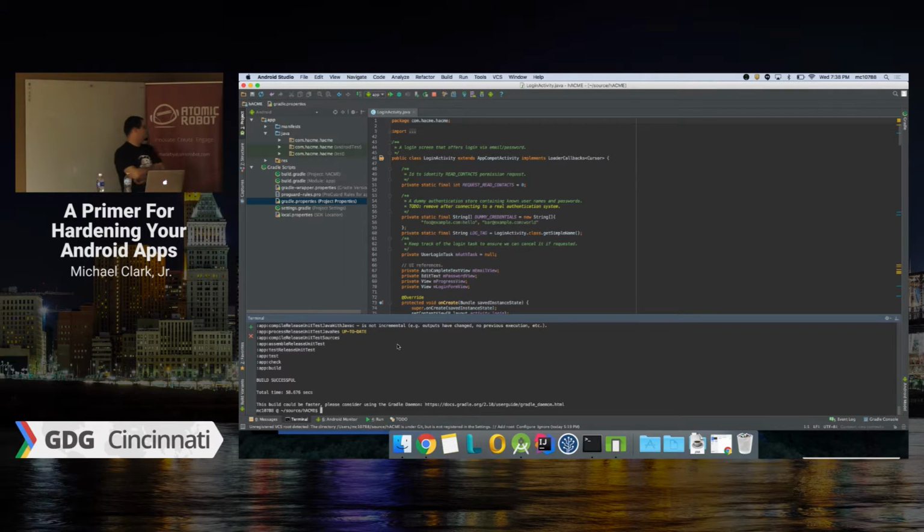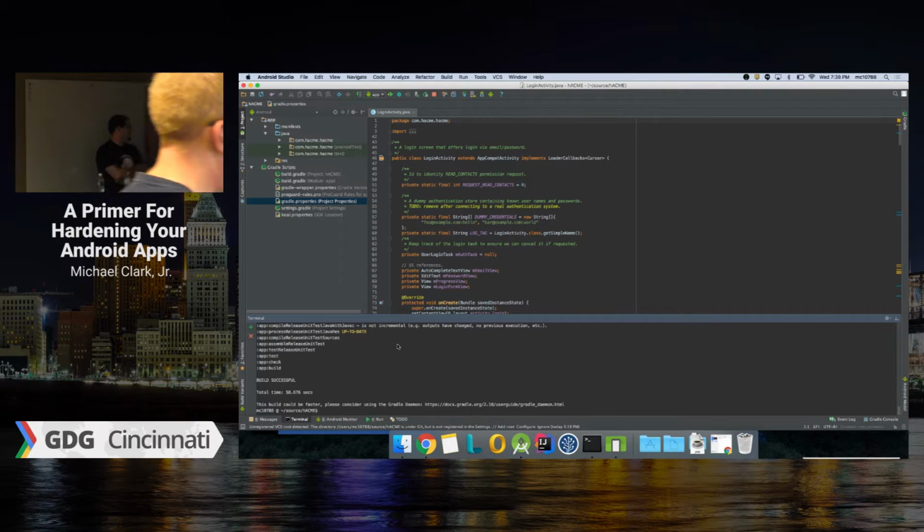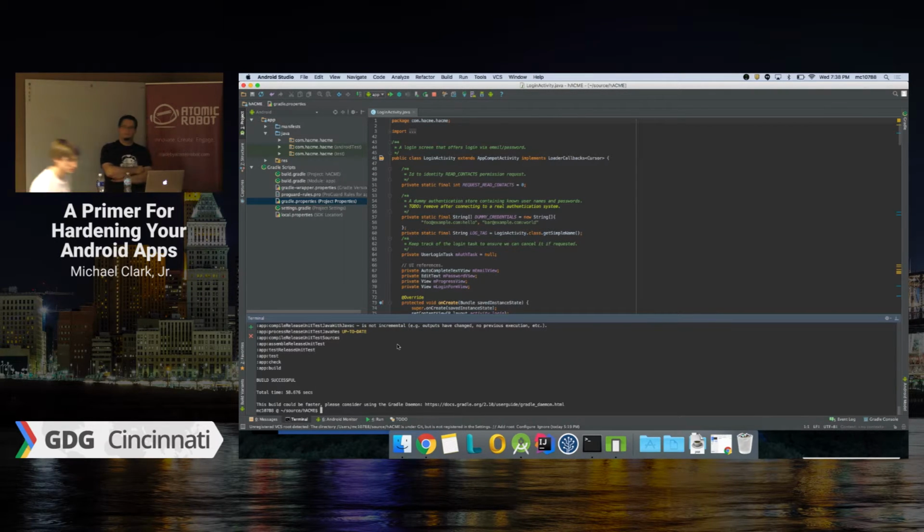Build successful, all right. The build can be faster, use Gradle daemon, yay. Get that warning all the time. Maybe I should look into what the Gradle daemon does for me.